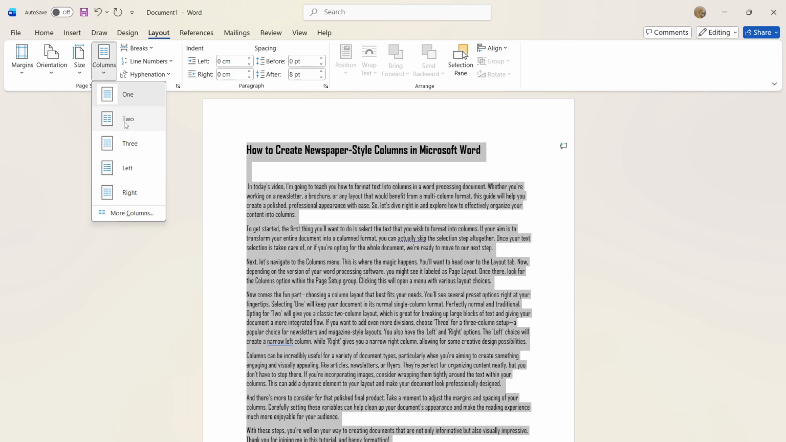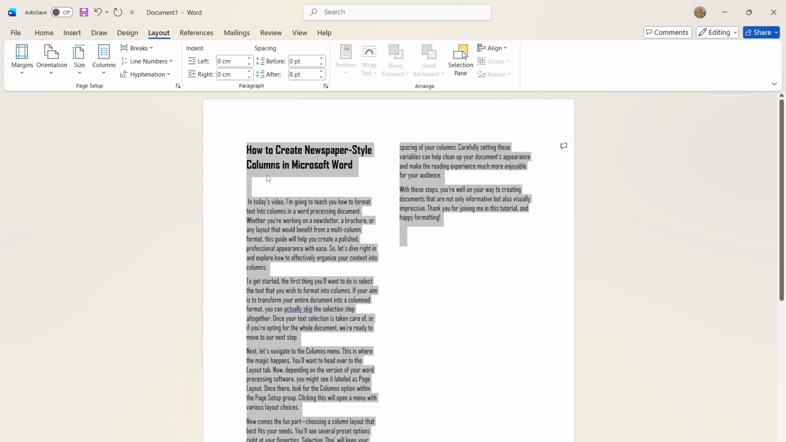If you want to add even more divisions, choose three for a three-column setup, a popular choice for newsletters and magazine-style layouts. You also have the left and right options. The left choice will create a narrow left column, while right gives you a narrow right column, allowing for some creative design possibilities.